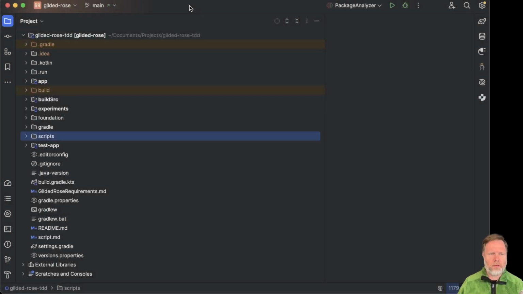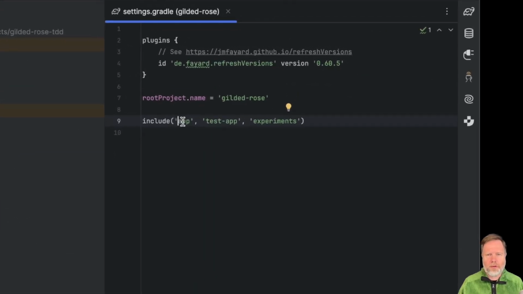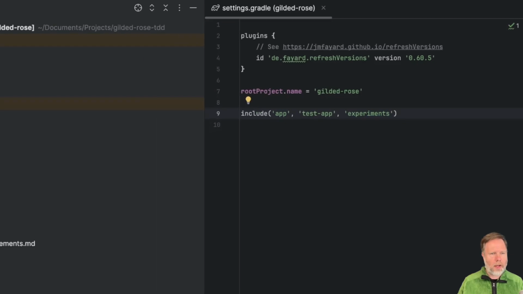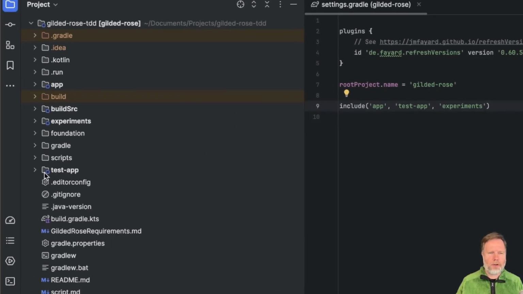Let's start with a quick review of our current build. We'll start with settings.gradle, and that shows that we have three subprojects. There's app, test app, and experiments. Experiments is our non-production code, places I've been trying things out, but things that I don't want to lose. The other two projects are app and test app, and a little while ago we pulled the browser tests out into this test app that allows us to run them separately.